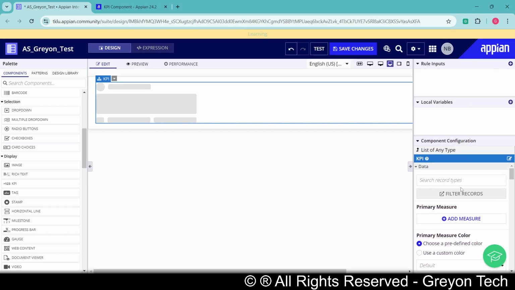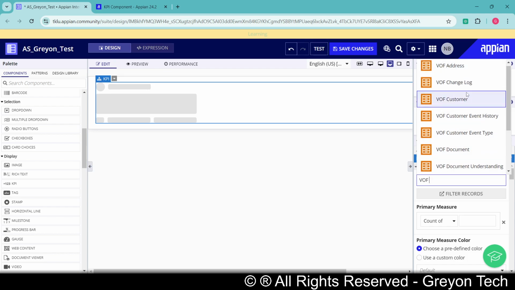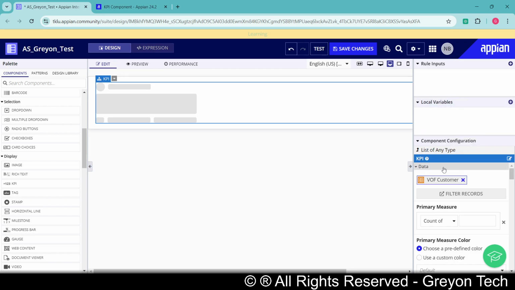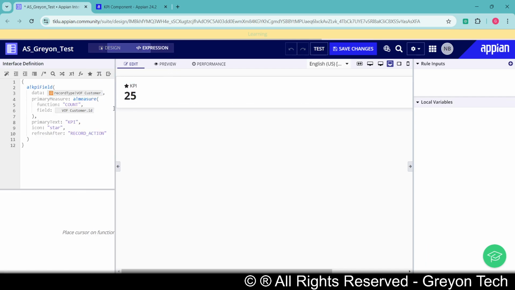You have to first search the record types, which record type you are pertaining to. So I will have VOF. I don't think customer will satisfy the need for KPI, but let's see. So this KPI can be anything that you want, right? It can be count of, sum of, average of, distinct count of. Now why it is populating and how it is coming up, I just gave my basic record type, and if you see the code, it is quite simple.